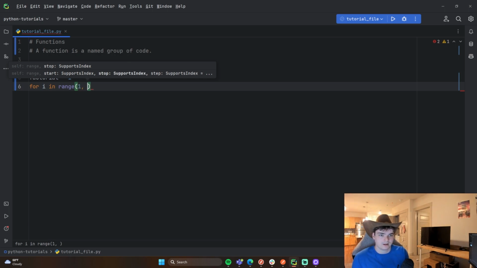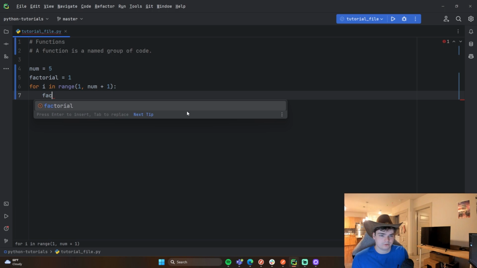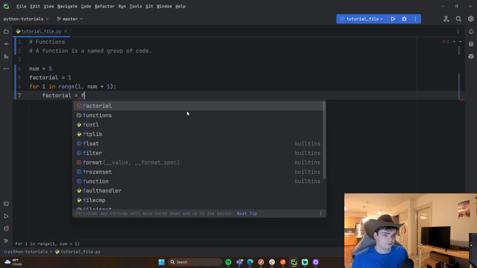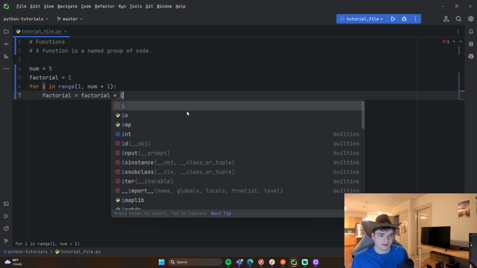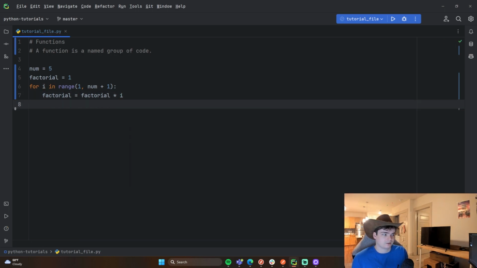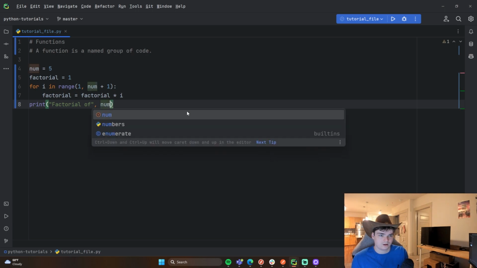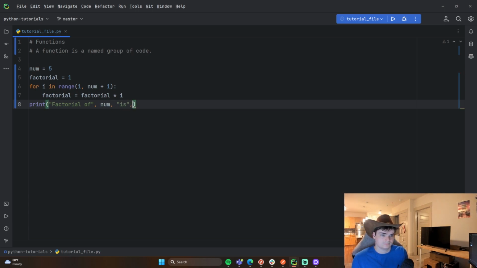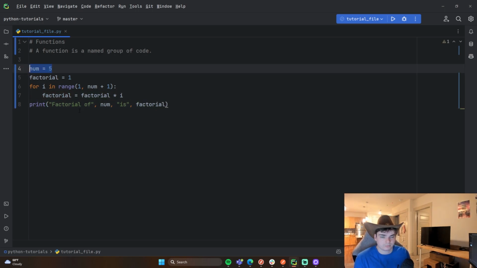So we'll start at 1, and then we'll do num plus 1. So this will give us 1 through 5, okay? You have to do plus 1, as we saw before, because it goes up to that point, but not including that number. And then we're going to do colon, and inside of this, we're simply going to do factorial is equal to factorial times i. There we go. And so now after that, we can do print factorial of num is, and we can say factorial. There we go. So now this will calculate the factorial of whatever number you provide in this variable.